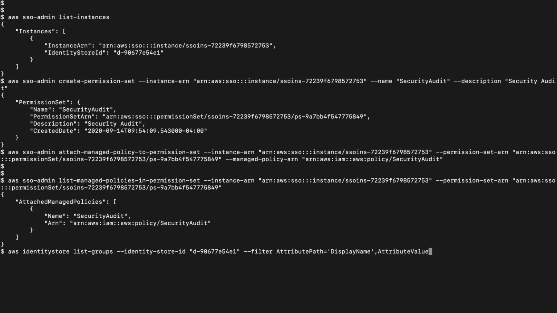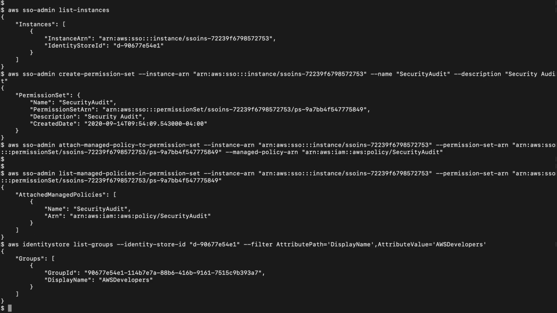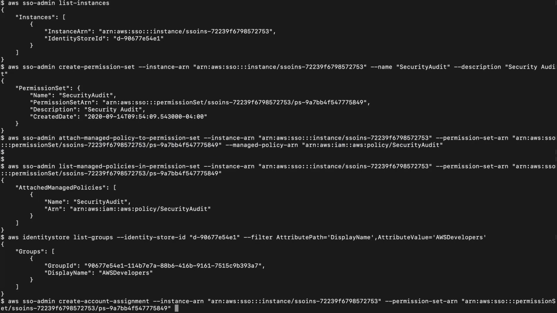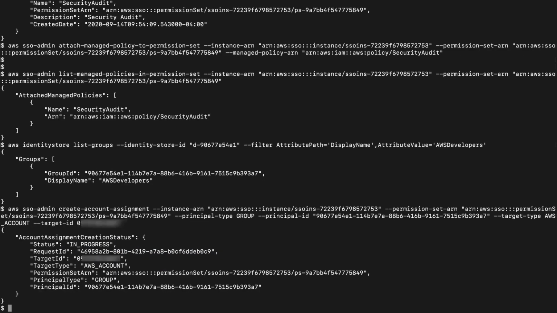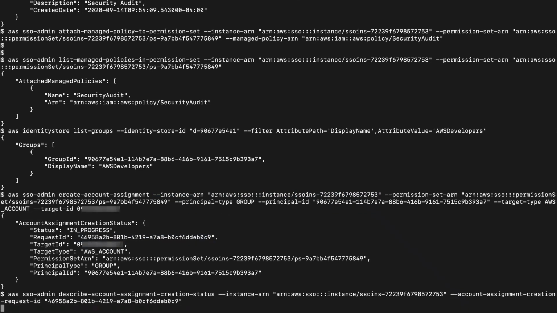And when I have a group ID, I'm going to create an assignment. I call the create account assignment API and specify the AWS SSO instance ID, permission set ARN, principal type group, it can be either group or user, and its ID, as well as the AWS account ID I'd like to assign access to. I see that my account assignment is in progress, so I call the describe account assignment creation status API to see if the assignment was successful.